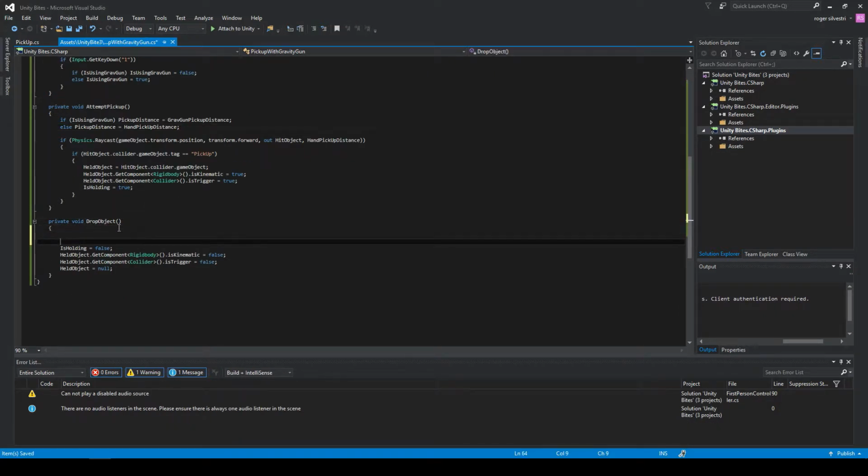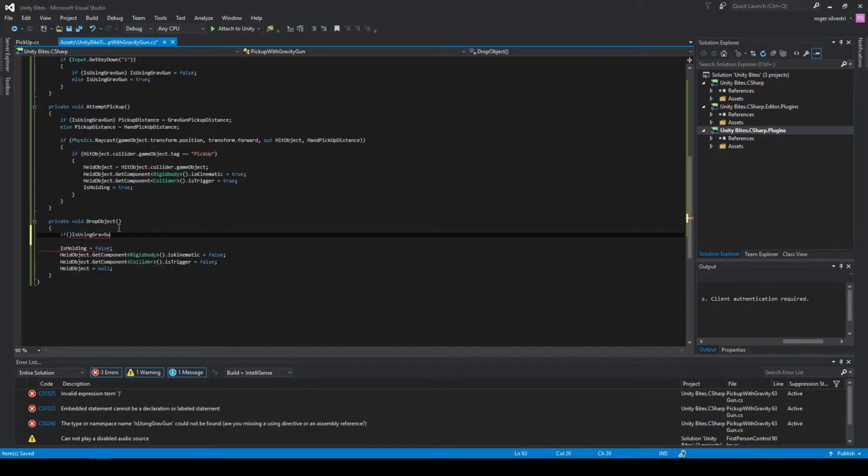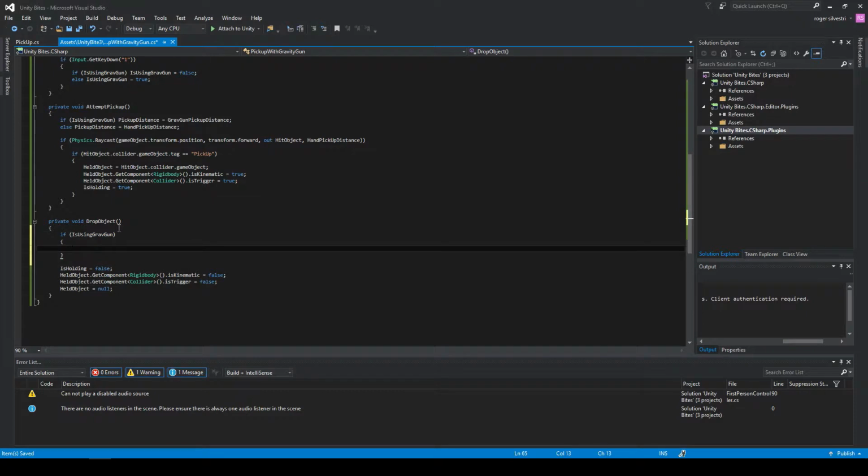Now we're going to go to the drop object area, and we're going to do the same thing. If is using grav gun, oh well, I need that to be inside the parentheses here. If is using grav gun, now we're going to want to do all these things. We'll add the else in here because this isn't going to change. Make sure our curly brackets are still all lined up. But there is going to be a difference.